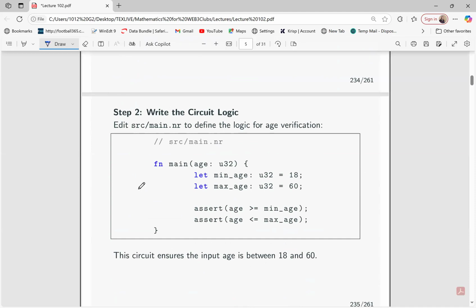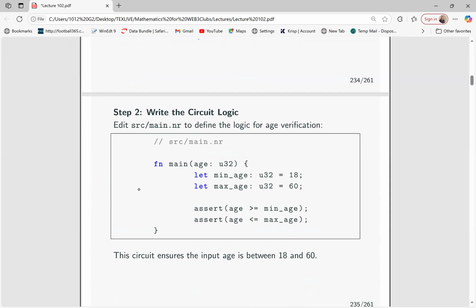Now, for edge verification, the main function would be this. This is the main function. So let the minimum edge be 18, because we want this person to verify that he is aged between 18 and 60. So we let the minimum edge be 18, and the maximum edge we let be 60. Then we assert the minimum edge, then we also assert the maximum edge. So this is the whole code.